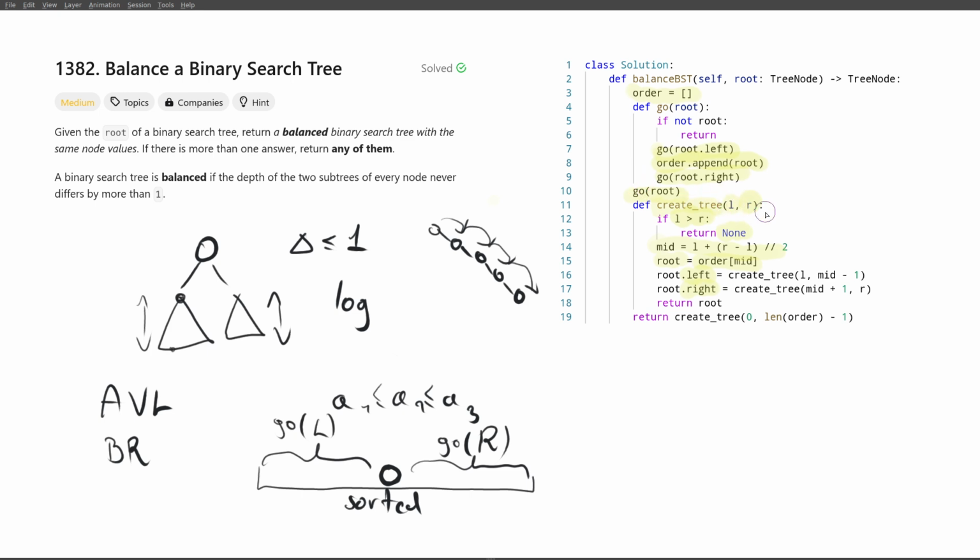If we started from L to R, and we have a mid, then we take from L to mid minus 1. This is the left. From mid plus 1 to R, this is the right. We return the root, and after that we can just return the tree created from all the nodes that we've gotten previously by traversing the tree in order. And this is probably the simplest solution, and it's actually quite fast. So I recommend you do it like this, but of course there are many other solutions, and if you want to do something tricky with a tree, then feel free to solve this problem in a different way.